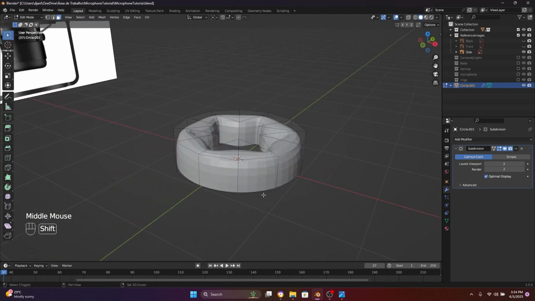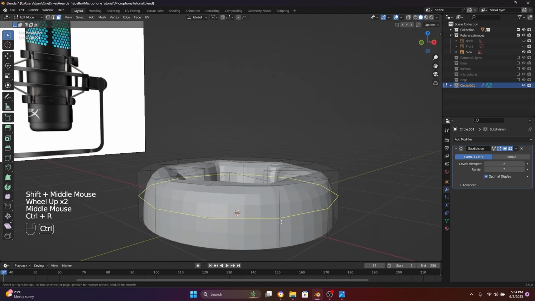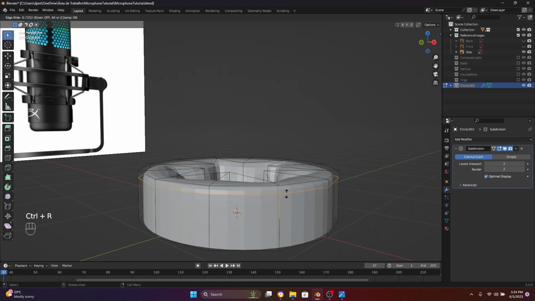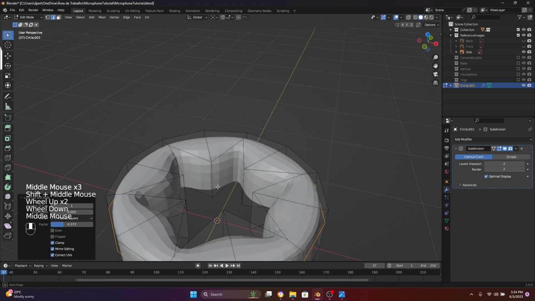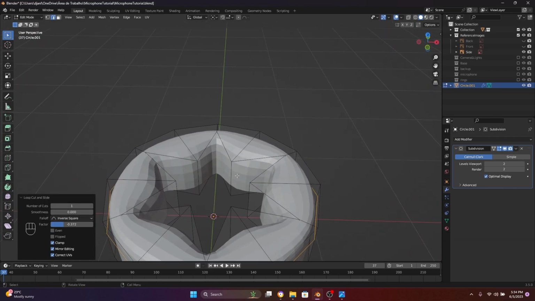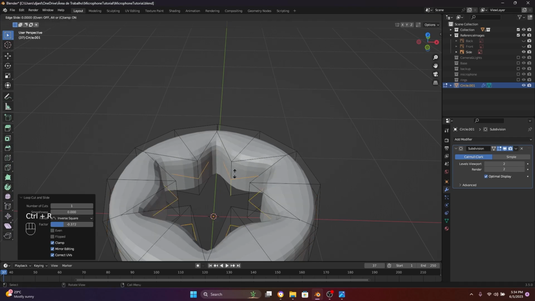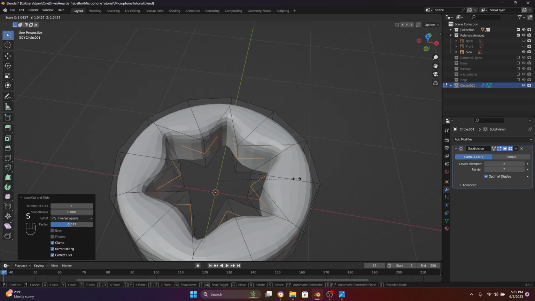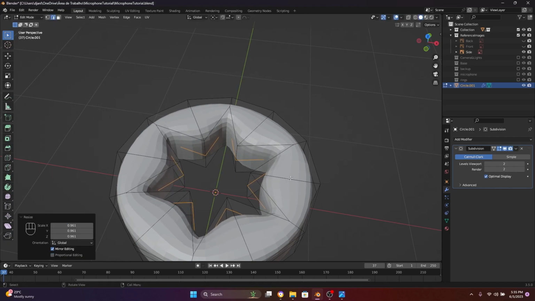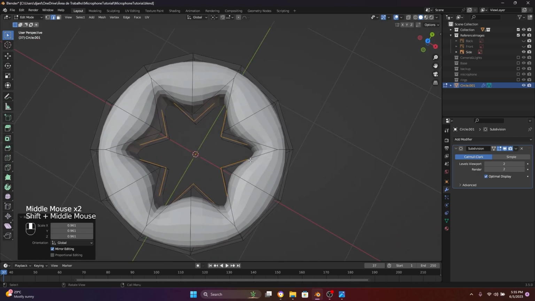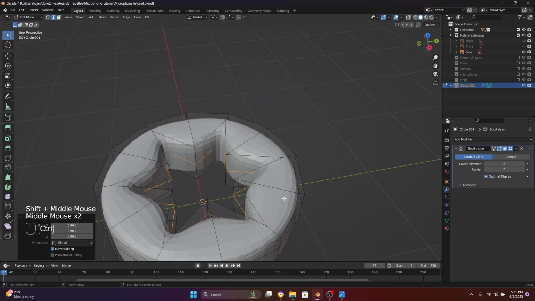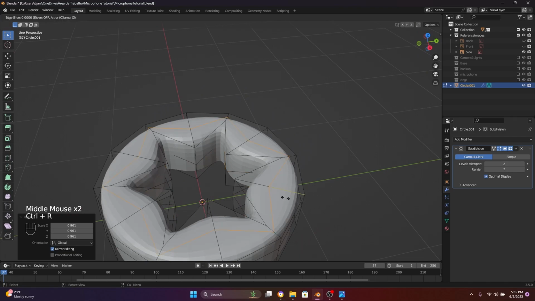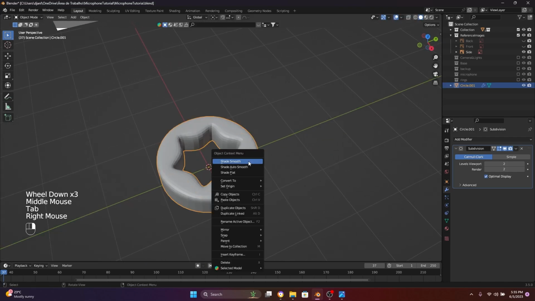Okay. Now let's add one loop cut here. Drag it up. Let's add another loop cut here in the middle. You can scale it down a little bit. And let's add another loop cut at the top. Okay. Shade smooth.